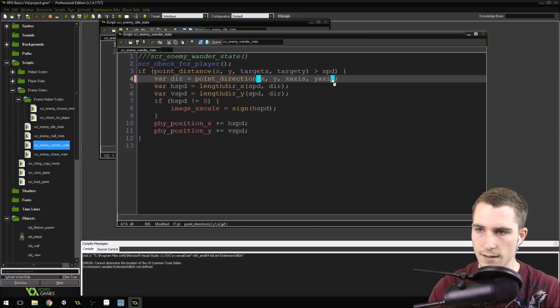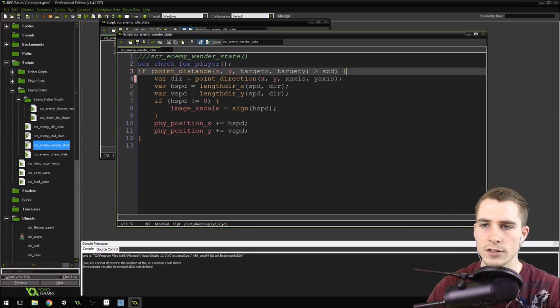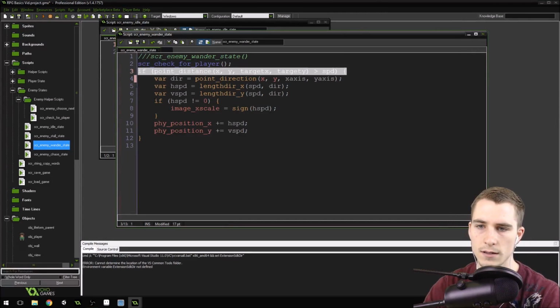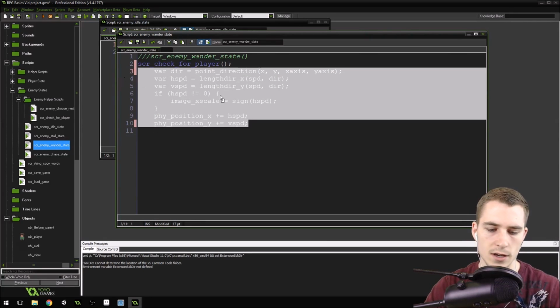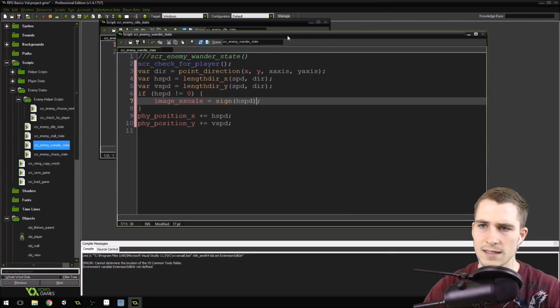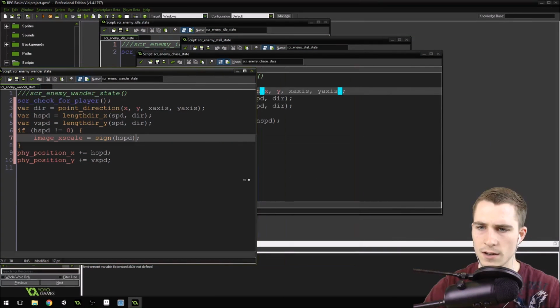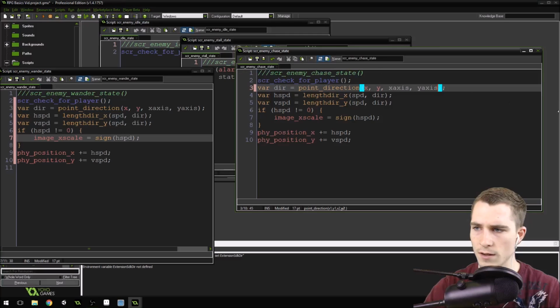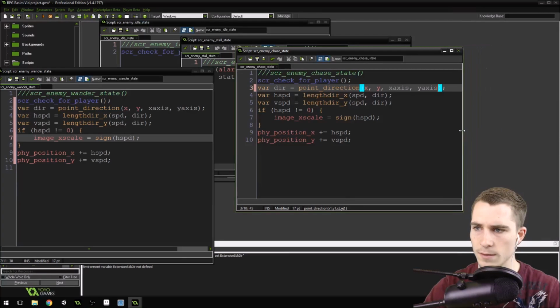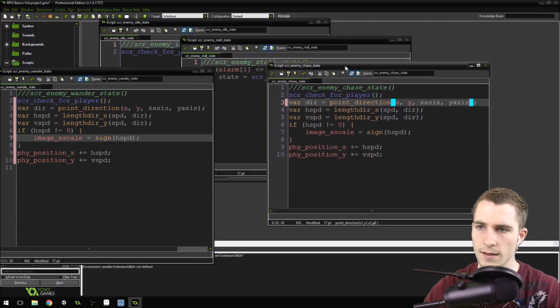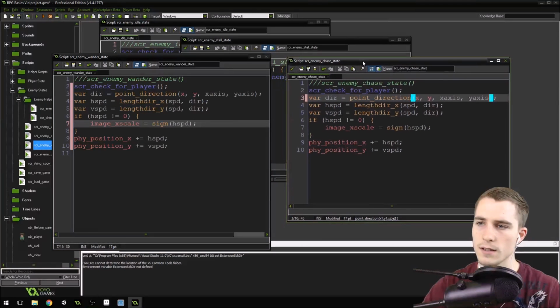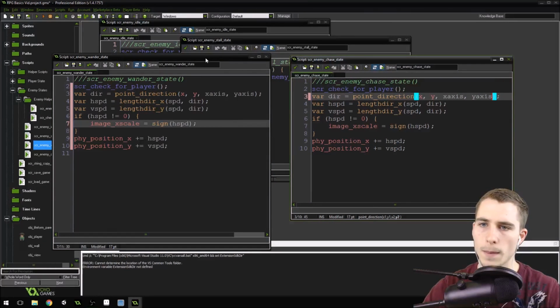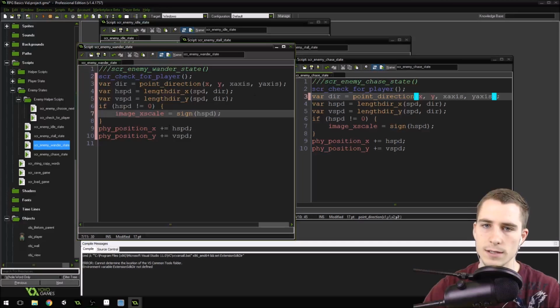Actually, I lied. Inside of this state, we can actually remove this right here. And since this code right here is exactly the same, if you'll notice, this code and this code, look how similar those look, right? So because they are basically exactly the same, we can pull this out into its own script.